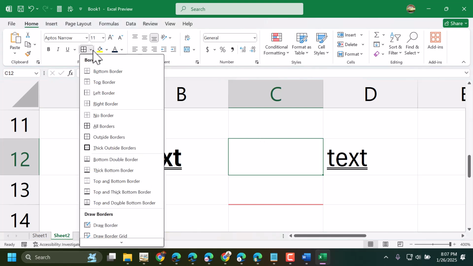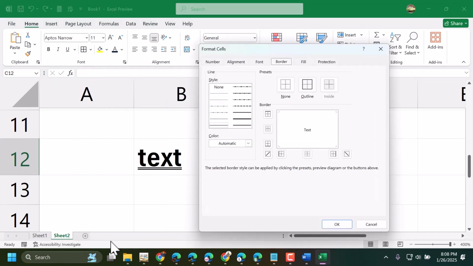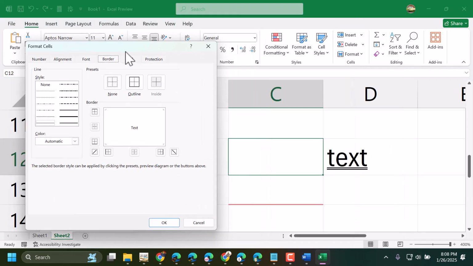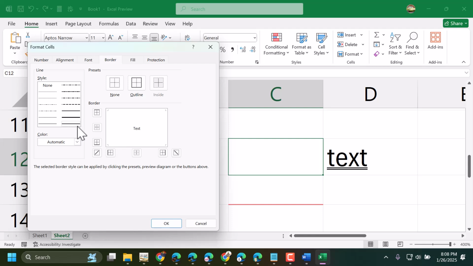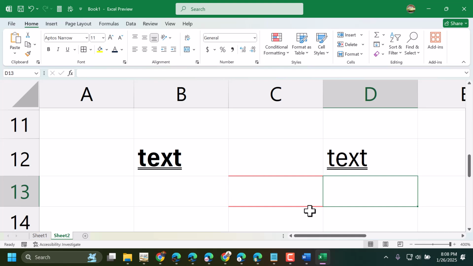in the border, more borders. Here select double, select your required color and select this one. Click on OK. Like this.